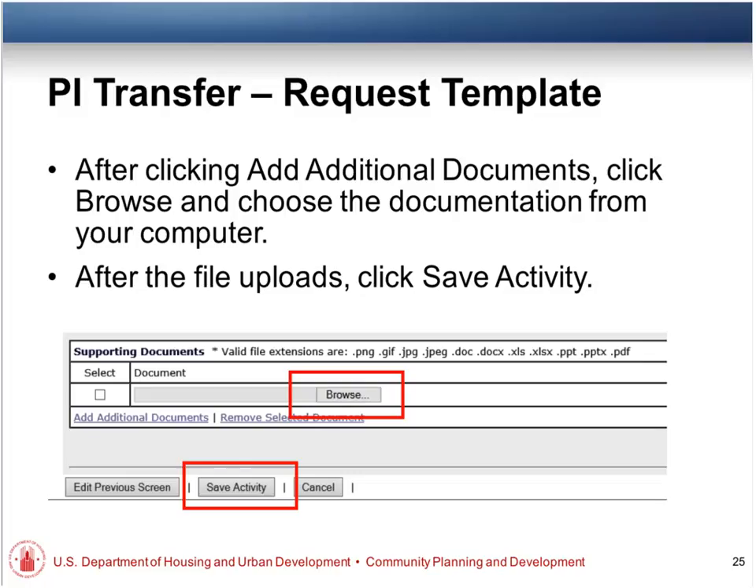And just to note, this supporting documents feature works on any activity for any kind of documents that you'd like to preserve as a record of your action plan, and there's also the same feature in your QPR. But we're going to use it for this purpose, to make sure that your approval from HUD for the PI transfer is properly attached to your action plan and documented here.